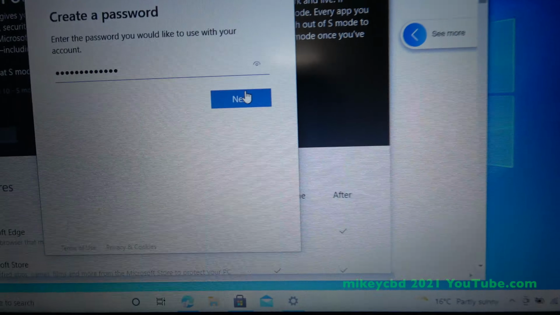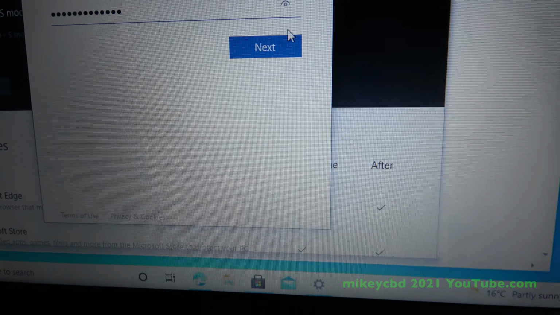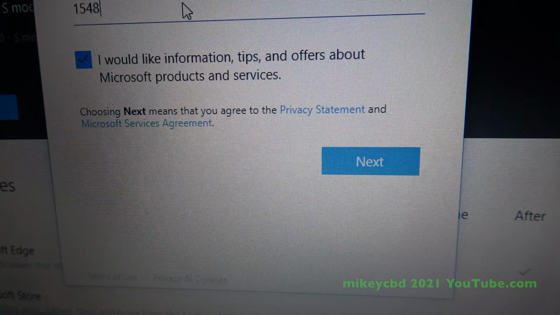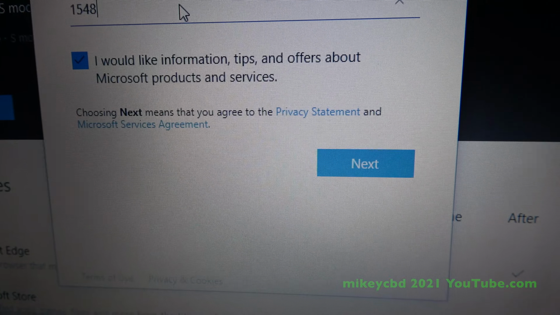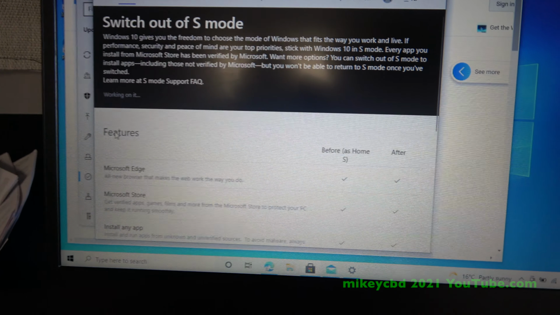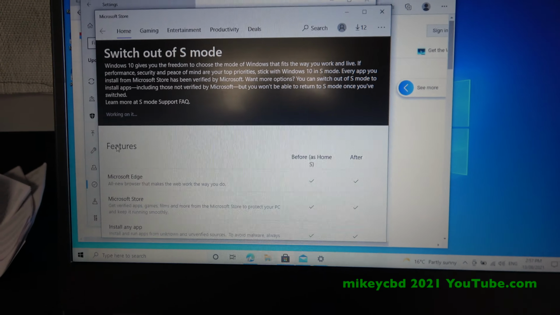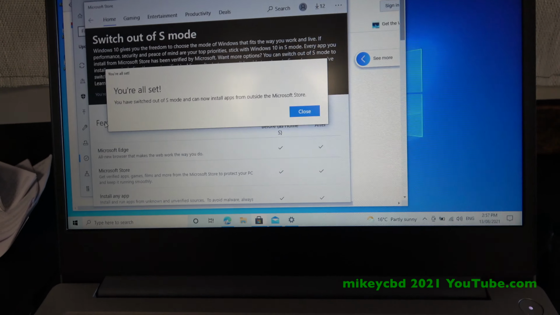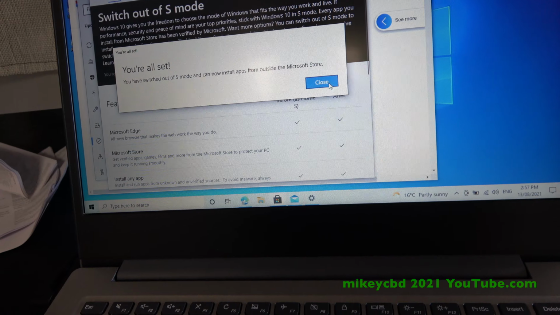So I've just typed my email address and my password. Microsoft asked me to verify my email address, so I've just done that and put a code in. This is all just to get out of Windows S mode. I've just pressed get and it says it's working on it. I don't know how long it will take. Oh, this looks like it's done.